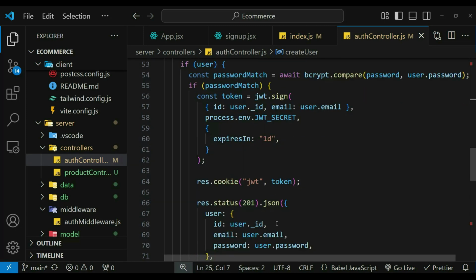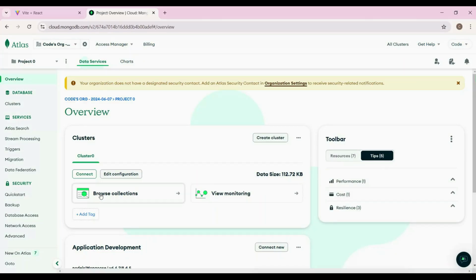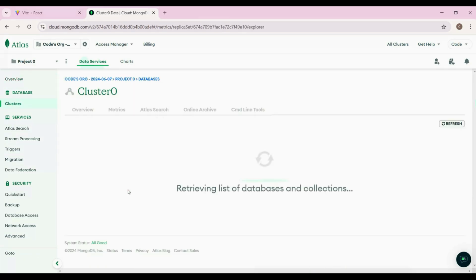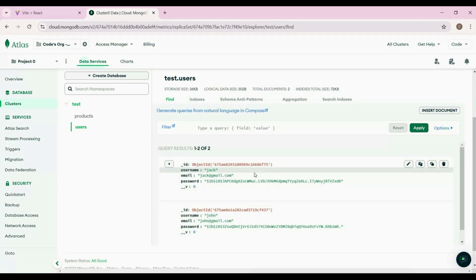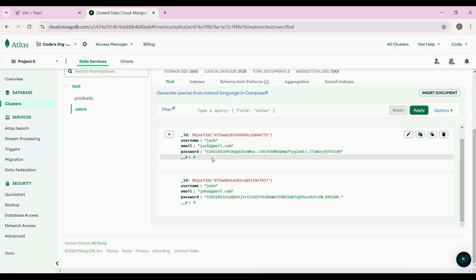We can also view the created user in our MongoDB Atlas. Let's proceed to browse collections. And inside the user, you can see the newly added user. We had created sign up for Jack and John, which you can see in the form of documents.